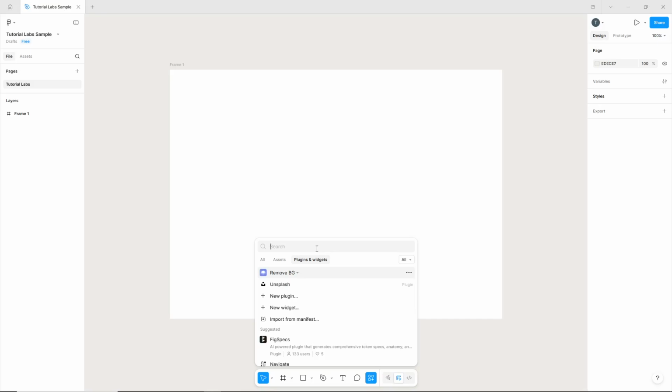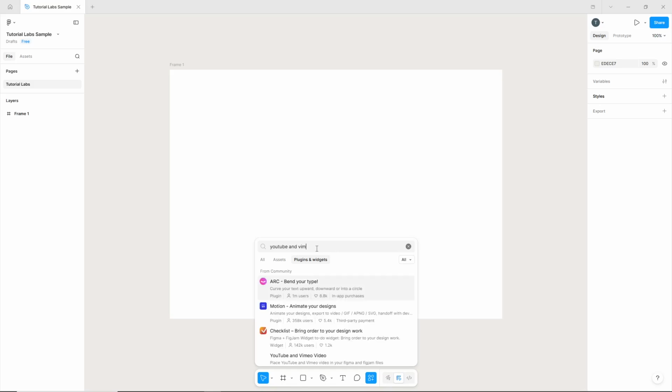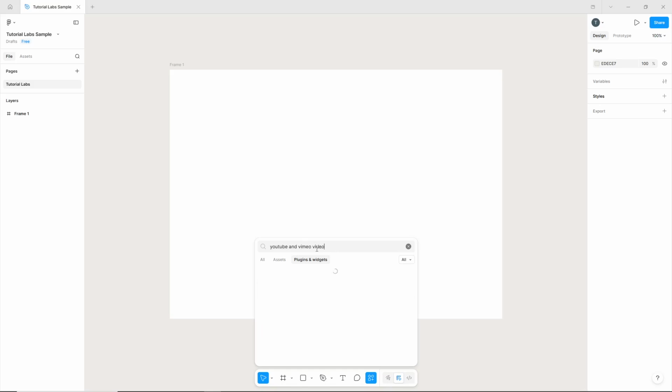In that search bar, type YouTube and Vimeo Video. This plugin is specifically designed to let you embed video content from these platforms directly into your Figma designs. It's a simple but incredibly effective tool for adding dynamic media to your projects.